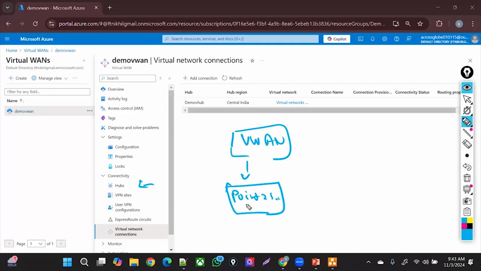Now, this I have done, right? But what exactly am I going to connect there? What exactly am I going to access from here and there? For that, I'm going to deploy a virtual machine again and configure IIS there.